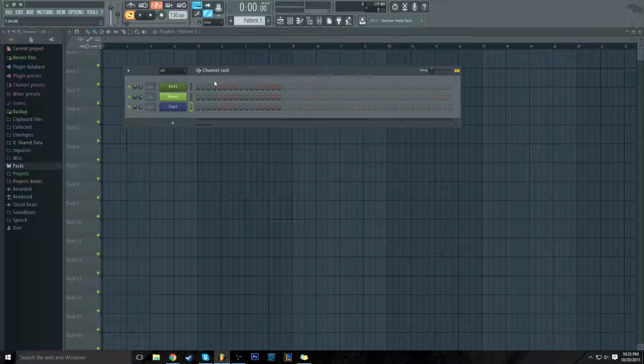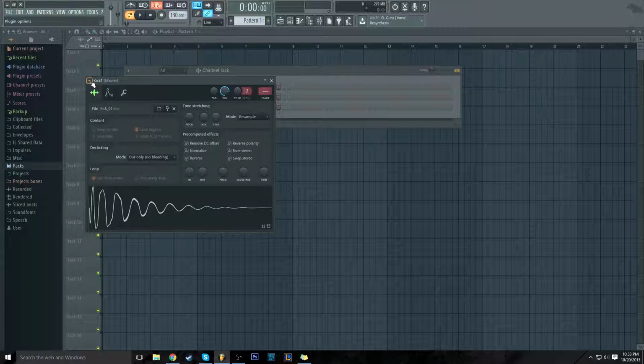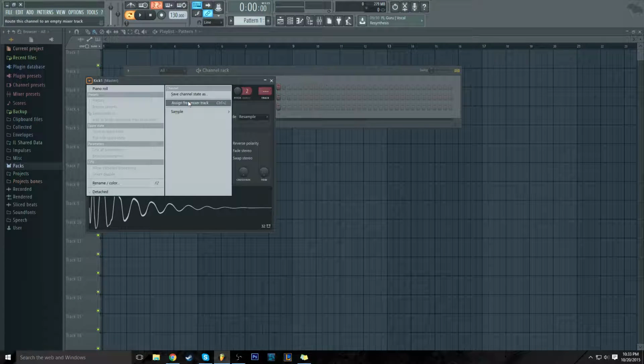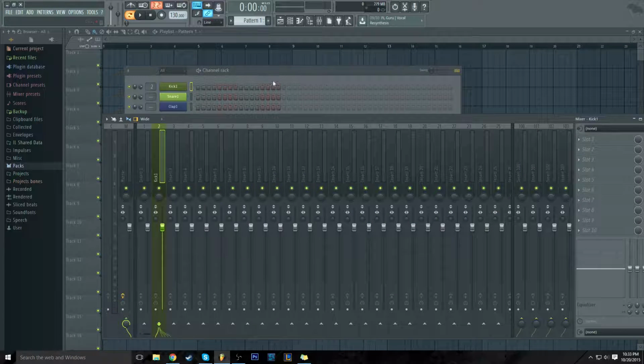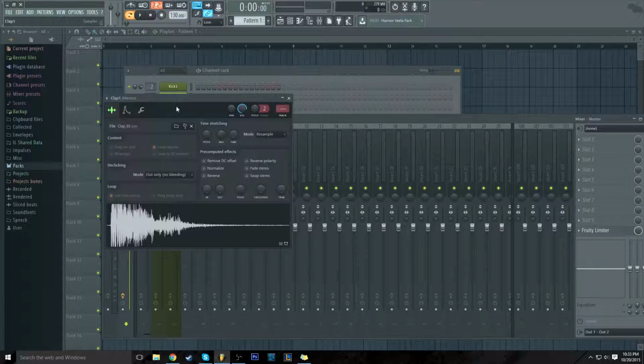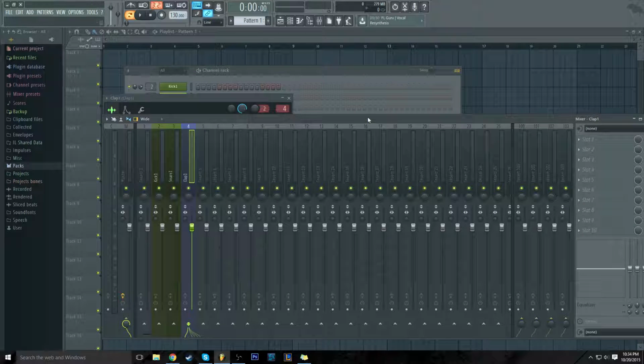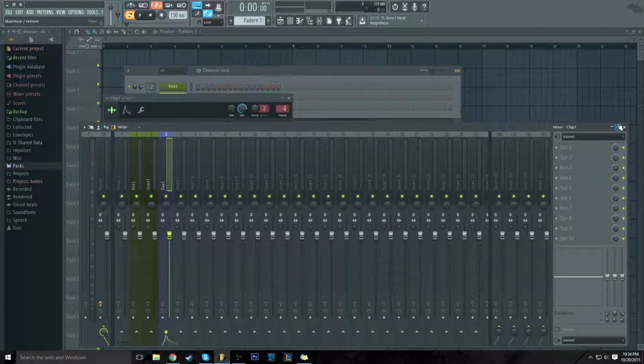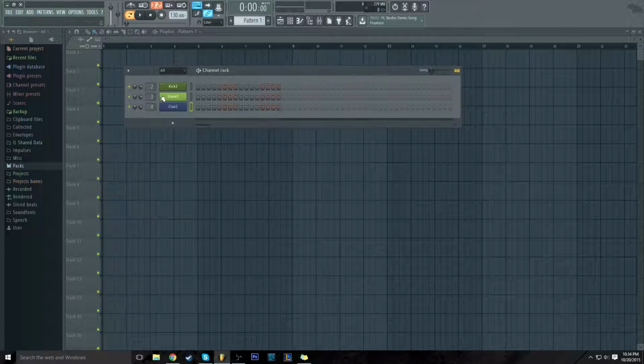So what we're going to want to do is select kick, go to the top left to this little arrow, and say assign free mixer track. And do the same thing for other instruments. So I'll go to snare, assign free mixer track, clap, assign free mixer track. There's a number of different ways to do that, but I did it this way just so it's more clear. Okay, so once we've done that, we have all of our instruments loaded in different tracks. We can see kick 1, 2, snare 1, 3, clap 1, 4.